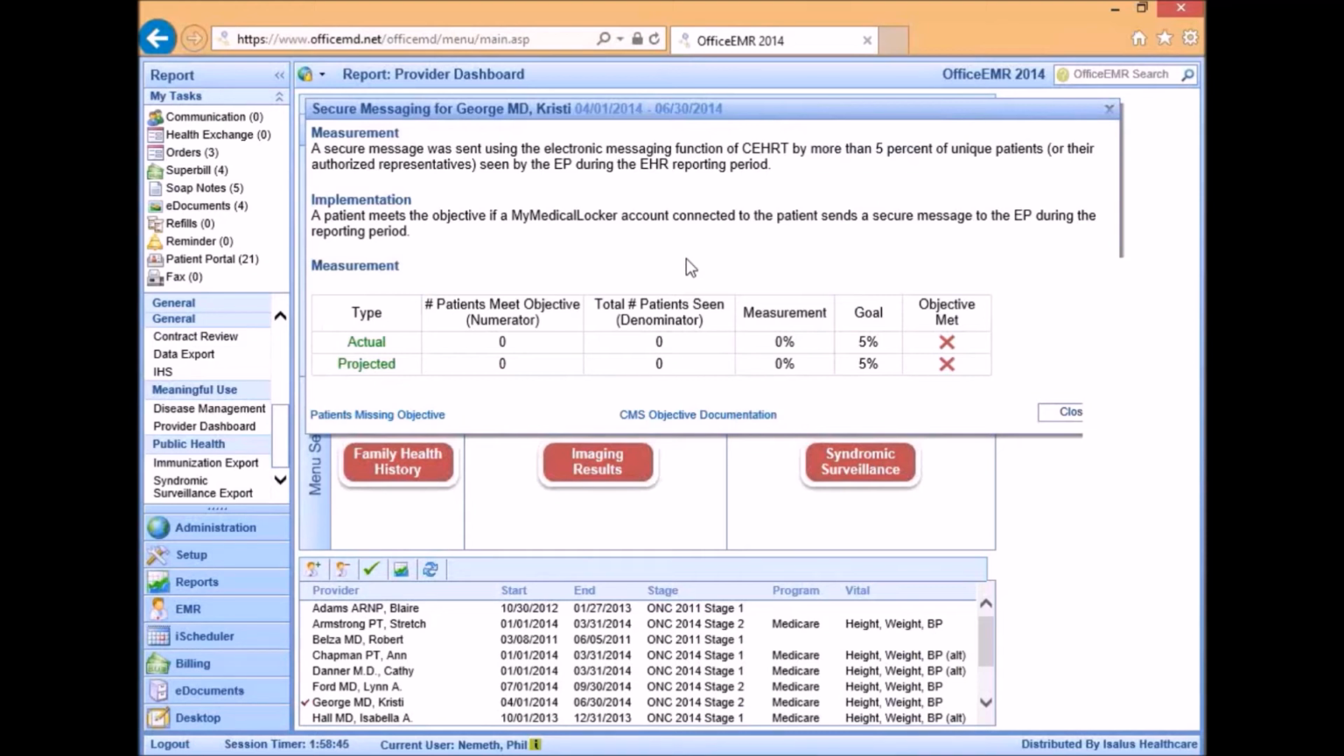by the patient. So at least 5% of the patients who have created that My Medical Locker account, or at least 5% of patients you've seen during the EHR reporting period, you need to make sure are going into their My Medical Locker account and sending you, the eligible provider, a direct secure message.